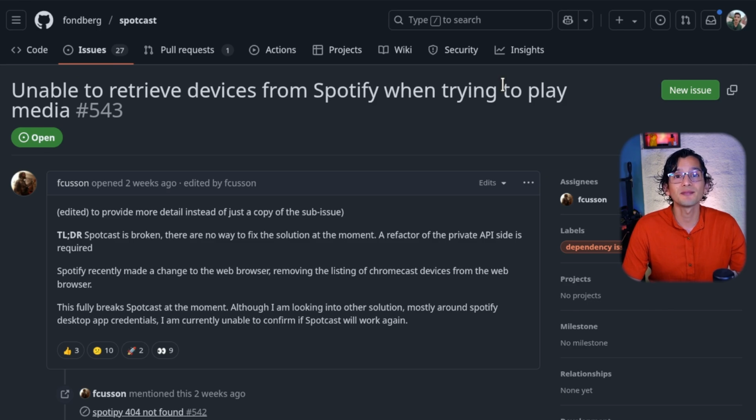Plus, I updated my Spotify Music Follow blueprint to work with the latest version of Spotcast, so you don't have to worry about any changes in services and all of that. Just select the right devices and call the script from any of your automations to start playing your favorite music. And if you're ready, let's go!